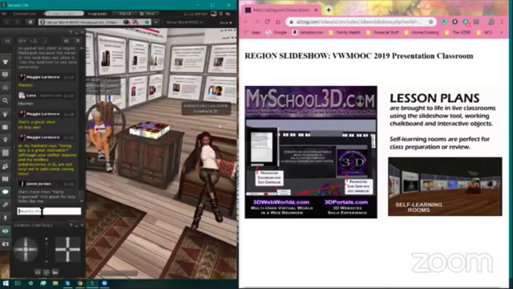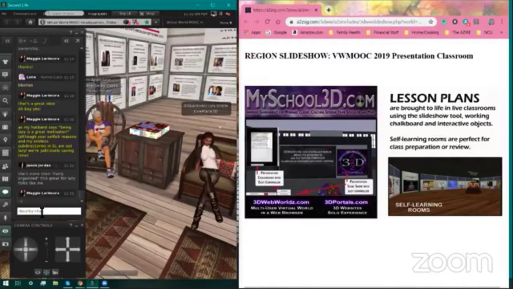is because I am actually using the 3DWebWorldz lesson plan system at this moment. This slideshow is in one of my lesson plan modules. So I am also standing in 3DWebWorldz at the moment, and inside 3DWebWorldz, that slideshow is also showing. So it shows you the power that you can combine this technology in different platforms.